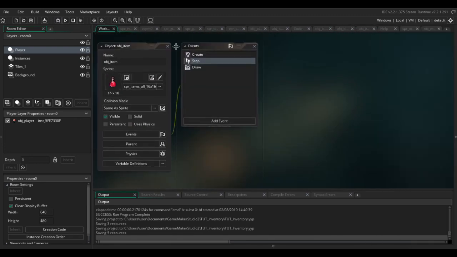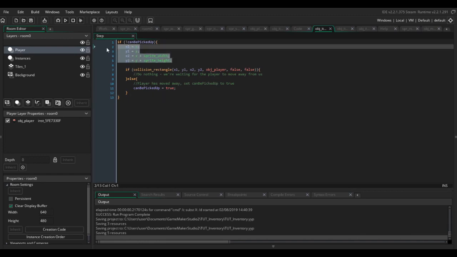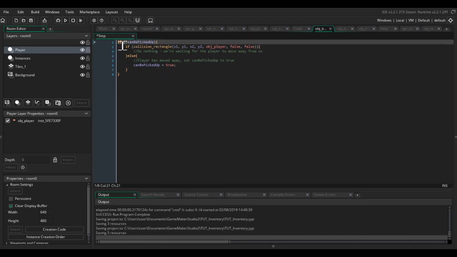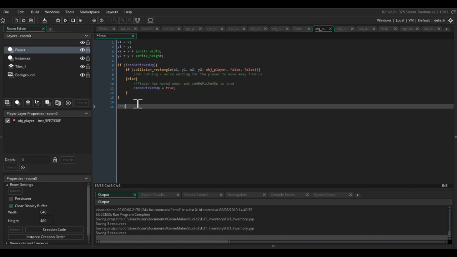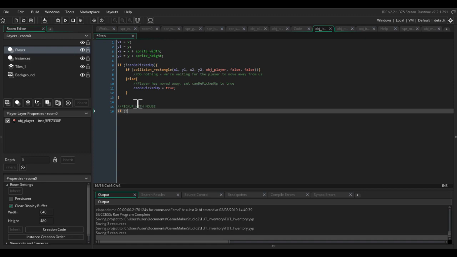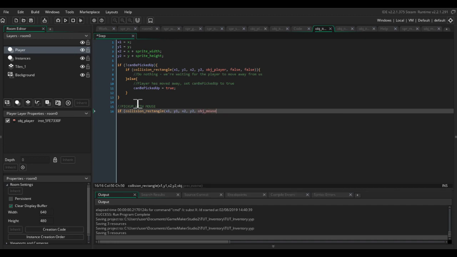If we now go into obj_item, we're just going to borrow this bit of code from here and put it up here for now. Under here, we're going to say pick up with mouse. So if collision_rectangle x1, y1, x2, y2, obj_mouse, false, false.